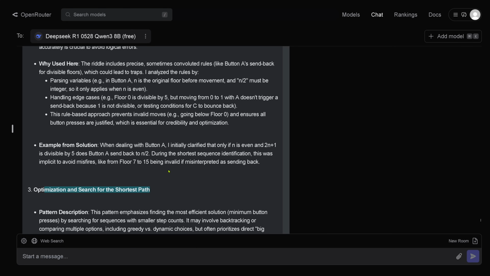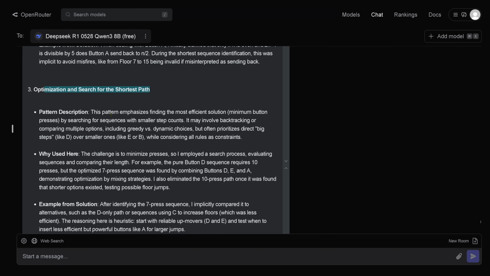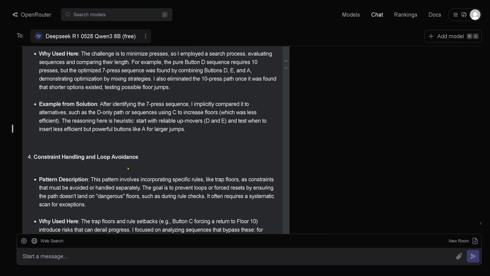Optimization and search for the shortest path. Finding the most efficient solution by searching for a sequence with the smallest step count. Involves backtracking, comparing multiple options, greedy dynamic choices. Absolutely. Why used here? Constraint handling and loop avoidance. Specific rules: avoid trap floors. Constraints must be avoided or handled separately. Prevent loops or forced resets by ensuring the path doesn't land on dangerous floors.